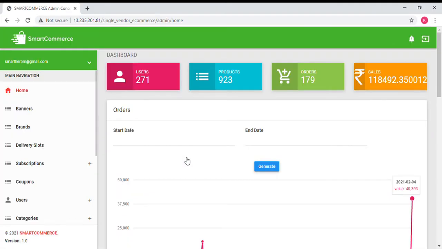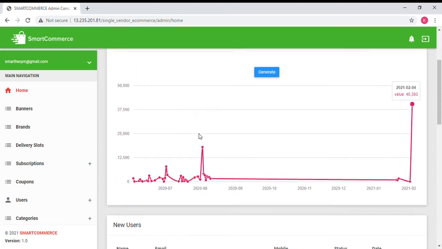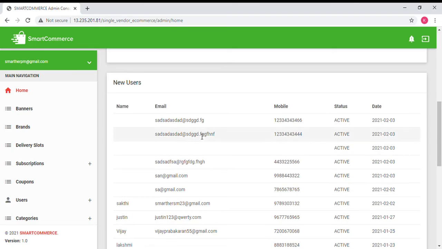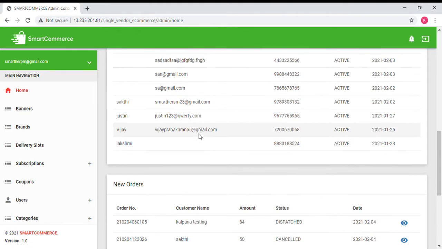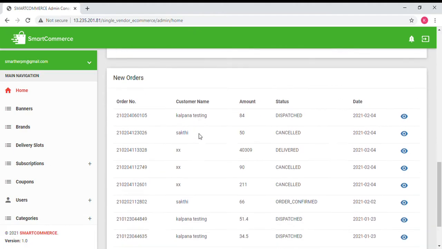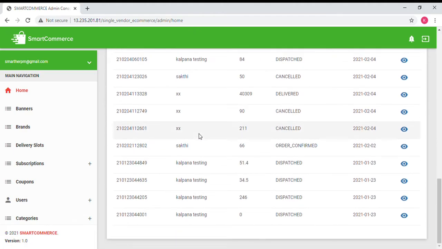So this is the dashboard, and here you can see the users, how many users are signed in, what the products are, how many products you have listed in the user app, and the orders, how many orders have been placed, and the sales displayed over here. In the dashboard, the new orders we have received and the new users who have signed in, these two categories will be displayed.